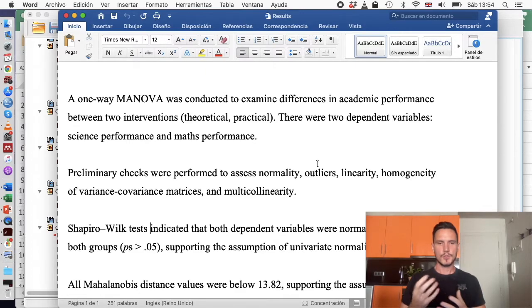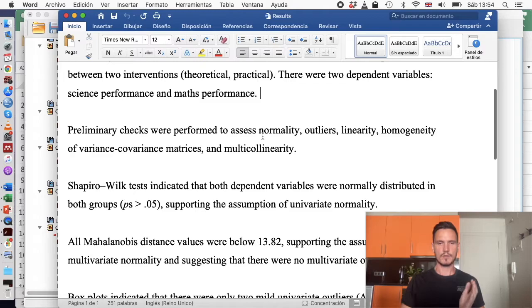So as usual, I just start by saying what test we did and why we did it. A one-way MANOVA was conducted to examine differences in academic performance between two interventions, theoretical and practical. There were two dependent variables, science performance and maths performance. And then I'm going to indicate that we did several checks to assess these assumptions: normality, outliers, linearity, homogeneity of variance-covariance matrices, and multicollinearity.